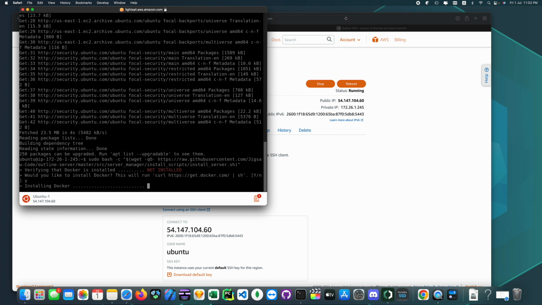Wait for a few minutes. Outline will give you an installation output, which is just keys used to connect you to the server. Please copy the key and paste it into the Manager app, and we'll do that in a second.